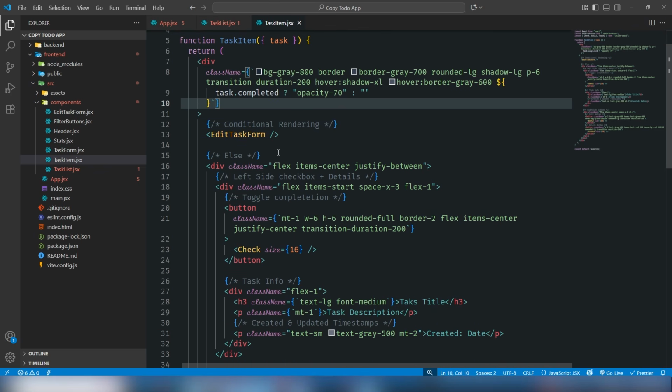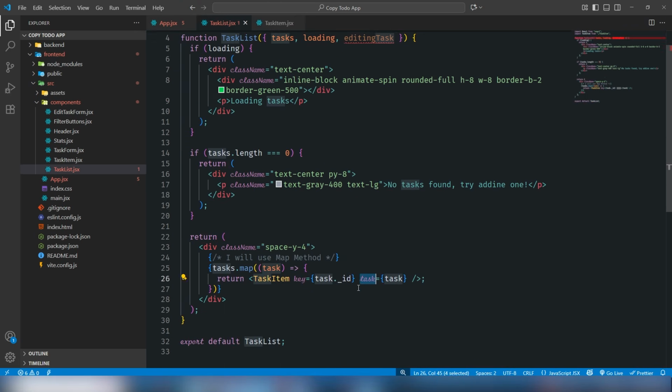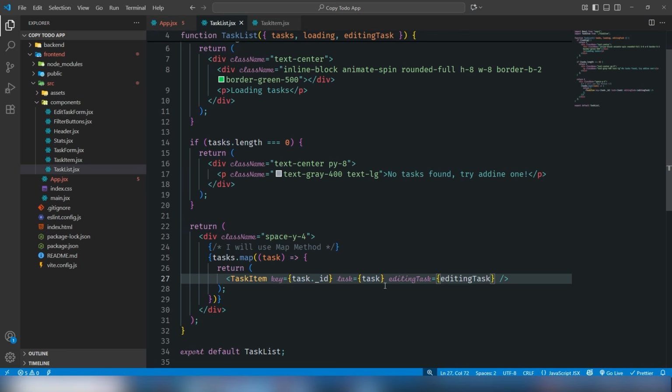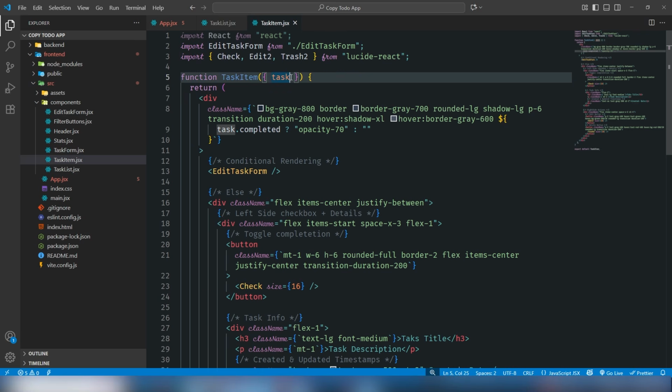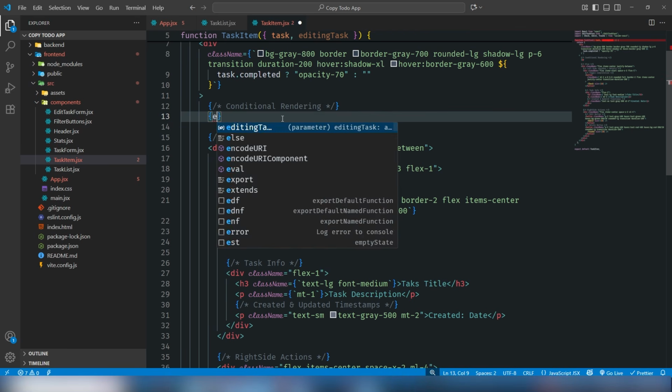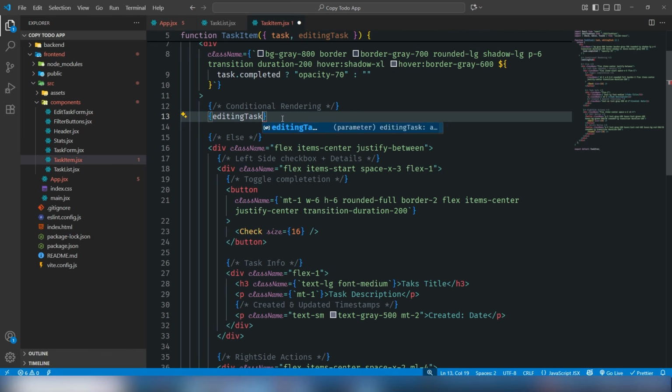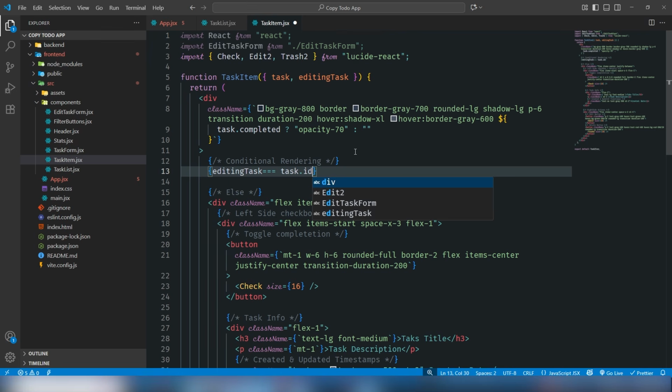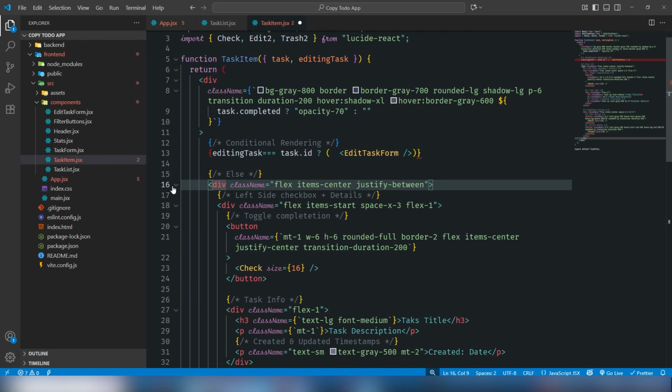And this is also conditional rendering, so yeah, I also need the editing task as a prop. Editing task, right? So I just get that, and I'm gonna use it. And this is a conditional based, right? So I just get it and use editing task not equal to task.id, right? Then I would like to use this code, otherwise I need to use this code.